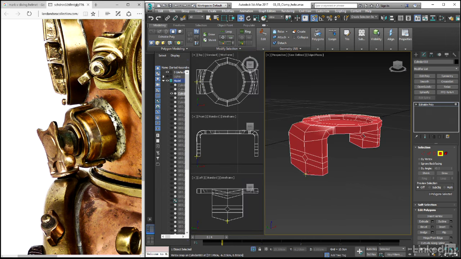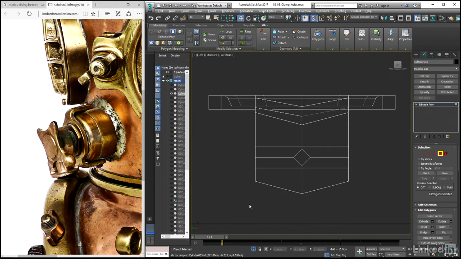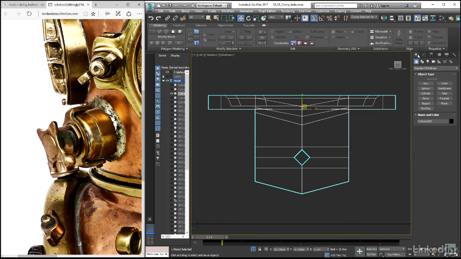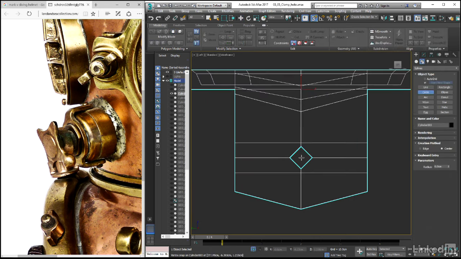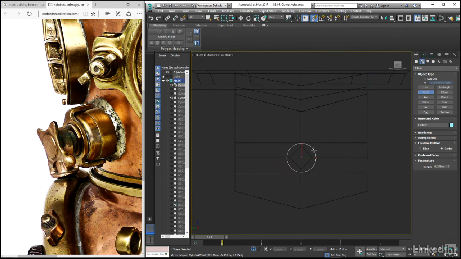And so what I'm going to do is come back to the left viewport, and then in the Create tab on the command panel, jump into the Shape section and click the Circle option, and then click and drag in the viewport in order to create a circle around the outside of our diamond shape here.